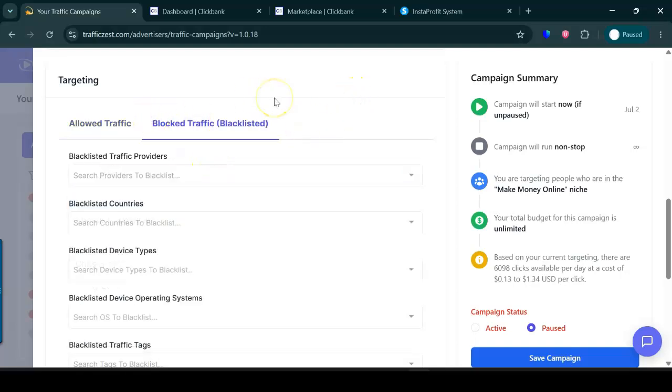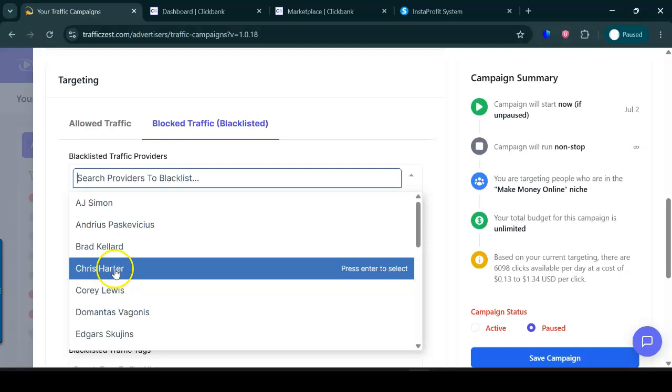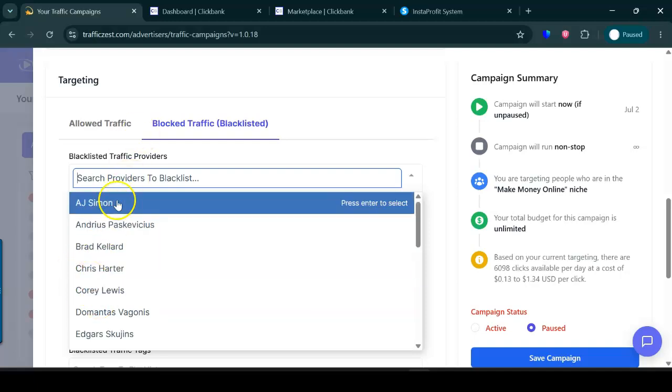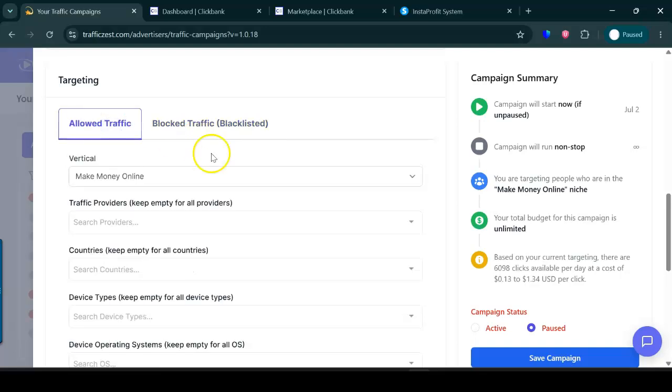So for instance, if you've been testing this traffic source over and over again, okay, and you came across a couple of people, using your tracking link, who are not sending you good traffic, you can keep everything as it is and just block a couple of people. That's how good it is. This is the good part about this traffic source, okay?